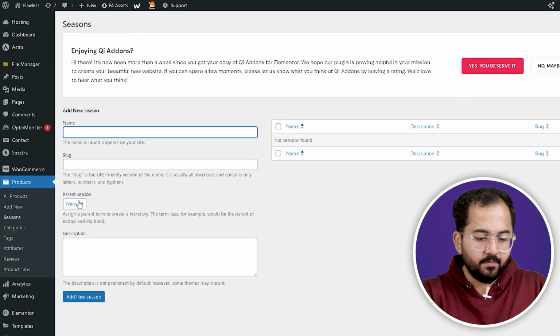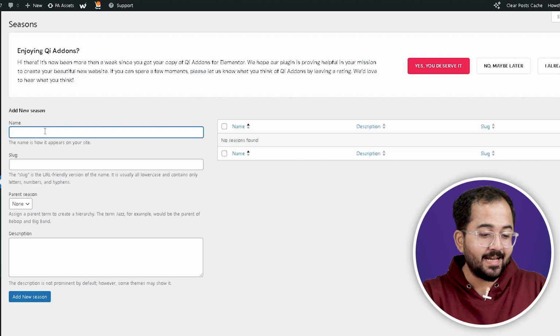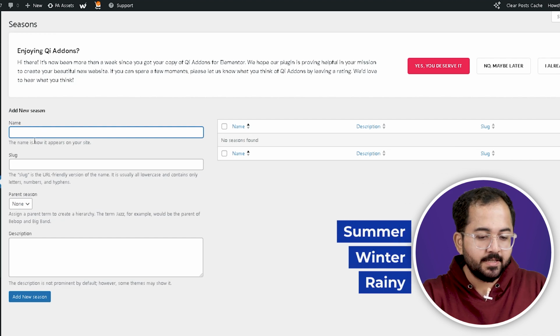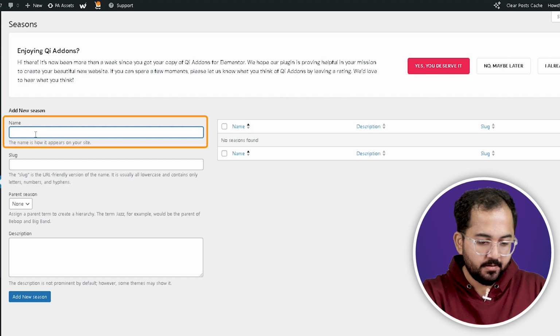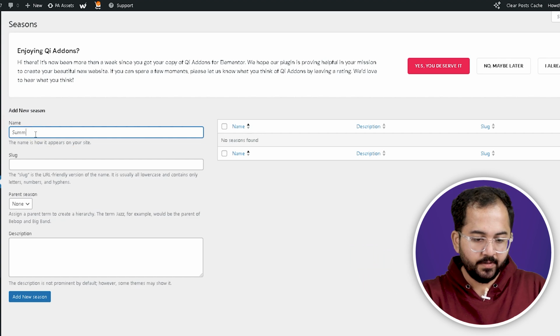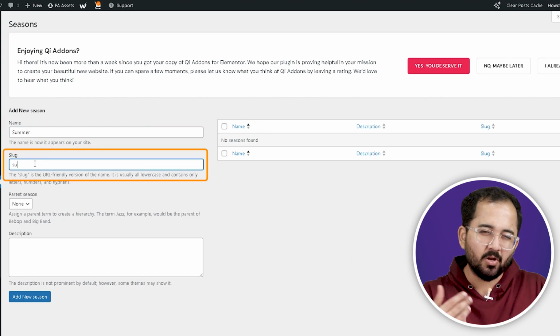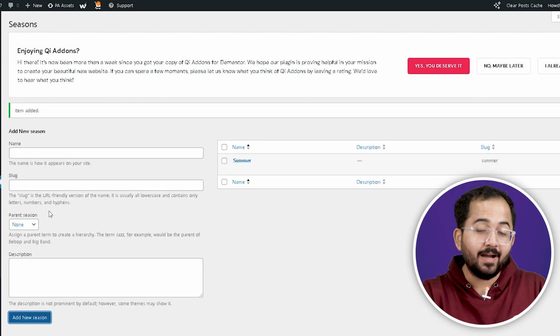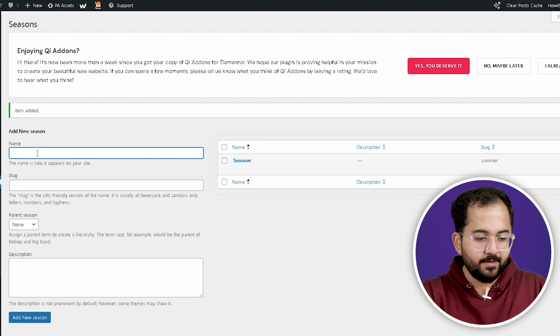Upon entering, we can see that it's empty. Let's add some seasons like summer, winter, and rainy. For that, just type the season name here like this. You can add a slug name, but it's not mandatory. Then press the add season button below to add different seasons. Well, you can see that the seasons are updated.